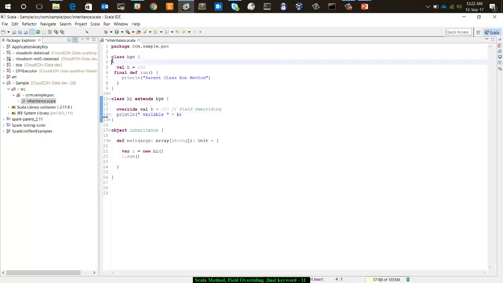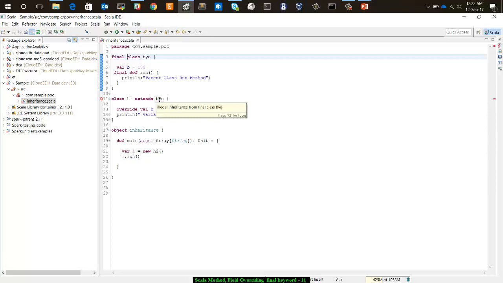Let's try to define this class as final and save it. It shows the same error. It's illegal inheritance from final class A. This means if you have declared a class as final, you cannot extend or inherit it in its subclasses. This is how the final keyword works in Scala.